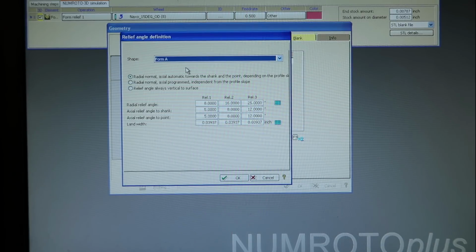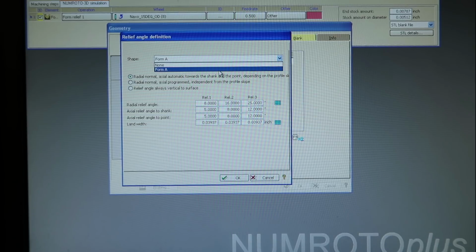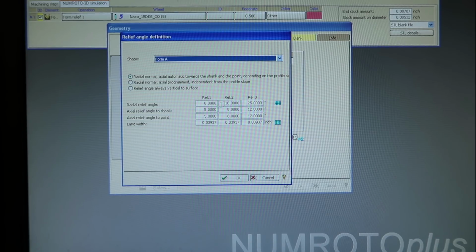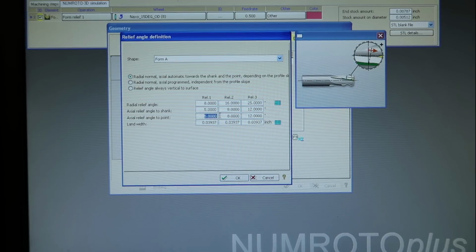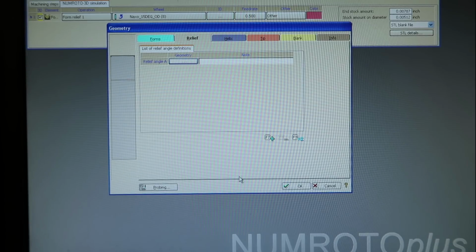define some relief angles. See, they call this form A. It's a form tool, actually. And these are going to be your relief angles. We're only going to grind one relief, so it's going to be these angles, these 8 degrees, 5. And really, we're only interested in this relief towards the point, which is 5 degrees in this case. We might be able to reduce this, actually. I'm going to make this about 2.5. I'm going to reduce it by half on that.